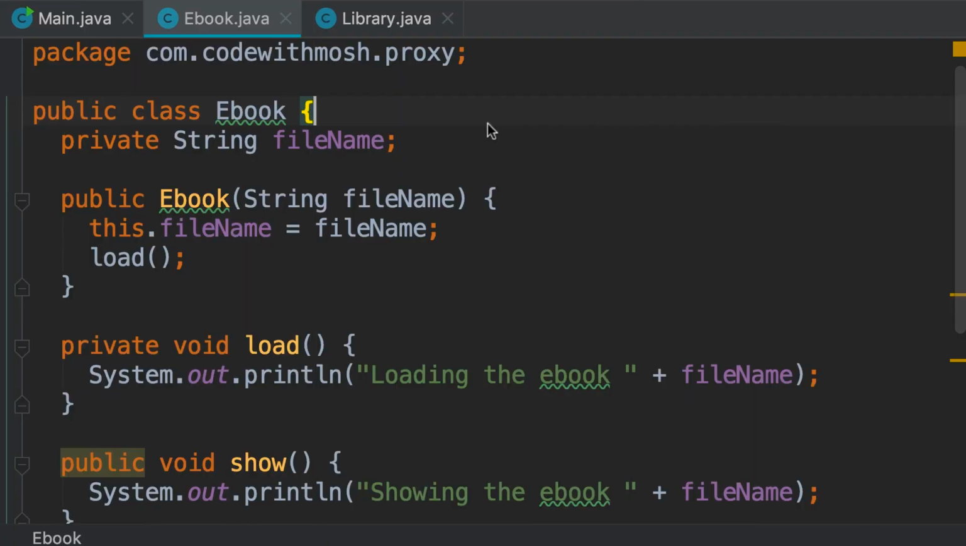To implement the proxy pattern, we need to create a proxy class. And in that class, we should create this ebook object on demand, only when we need to show it. But first, we need to extract an interface from this class, because both this real ebook and that proxy class should implement the same interface. They should look identical. So we put the caret on the class name.